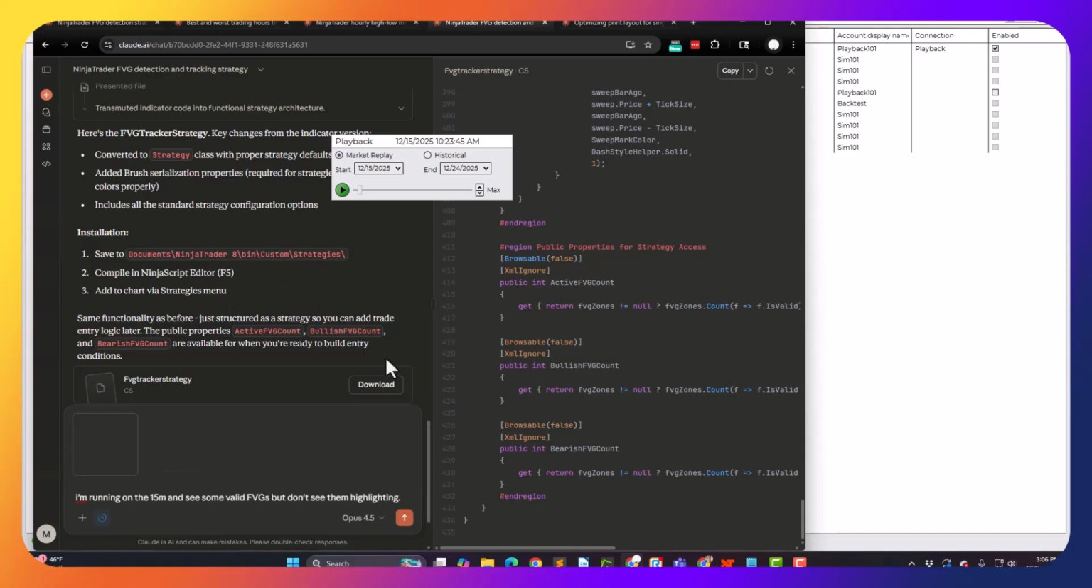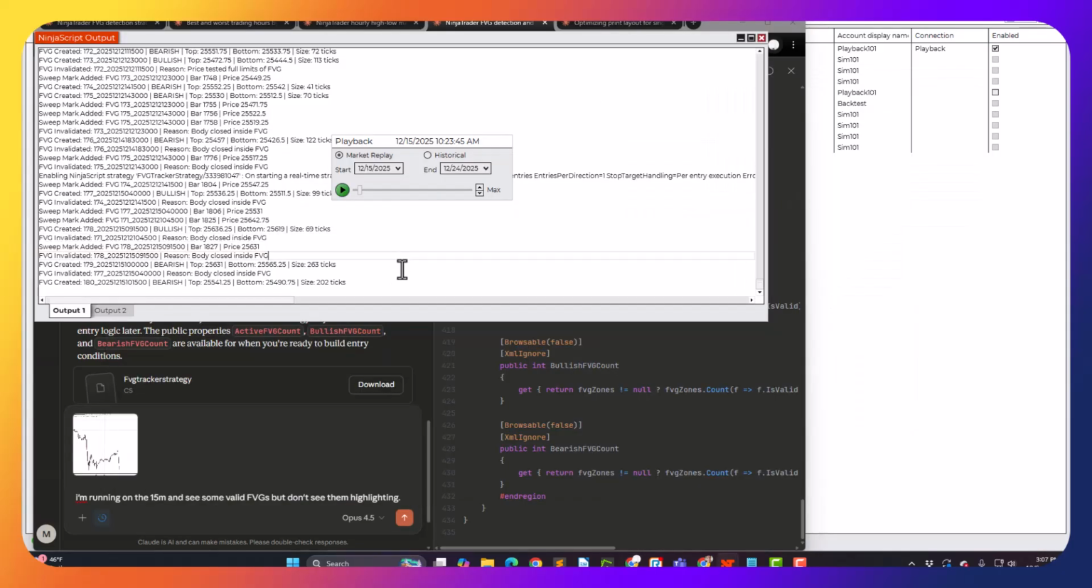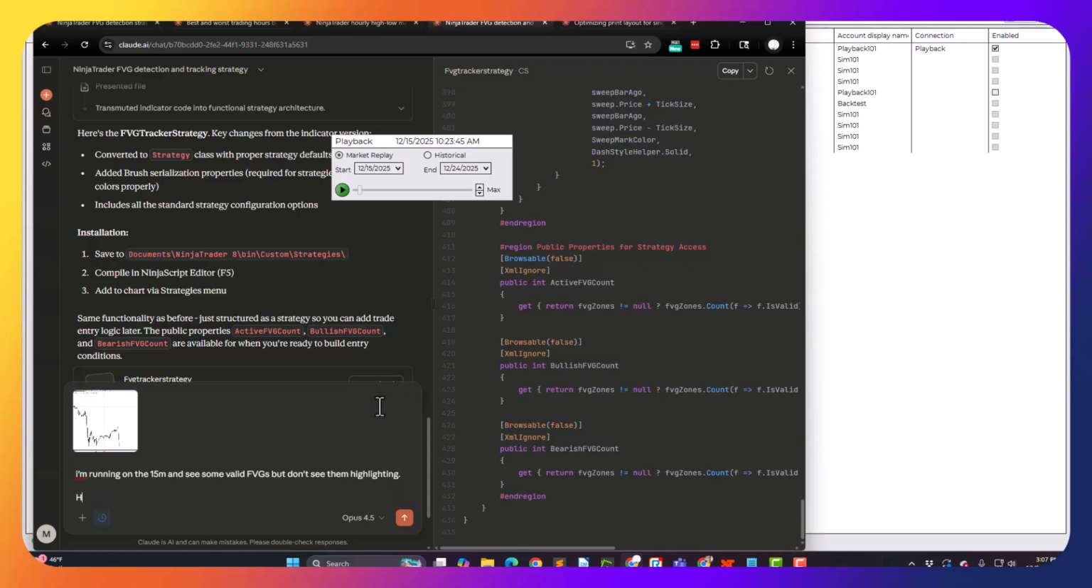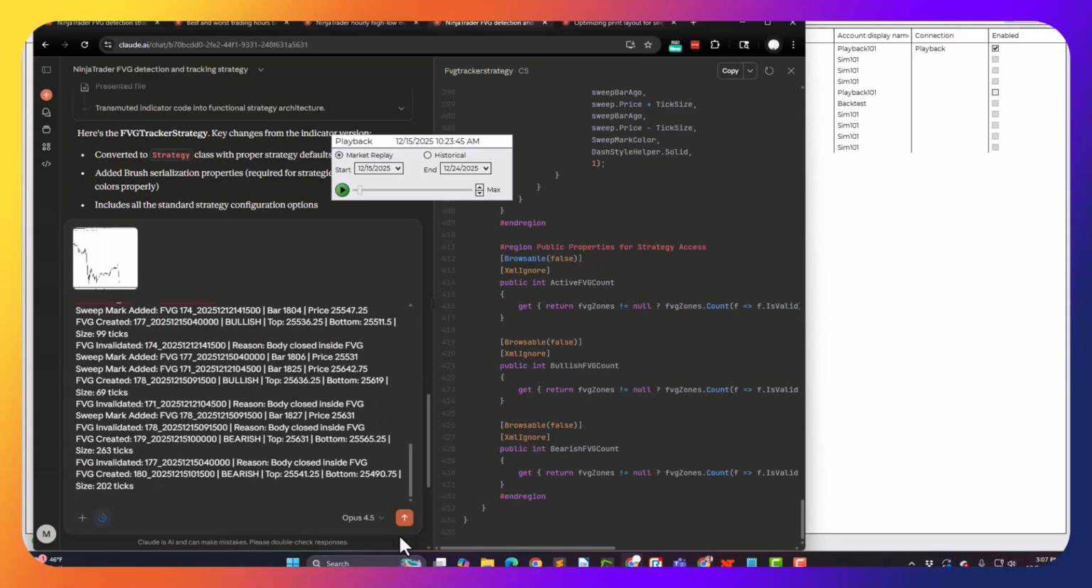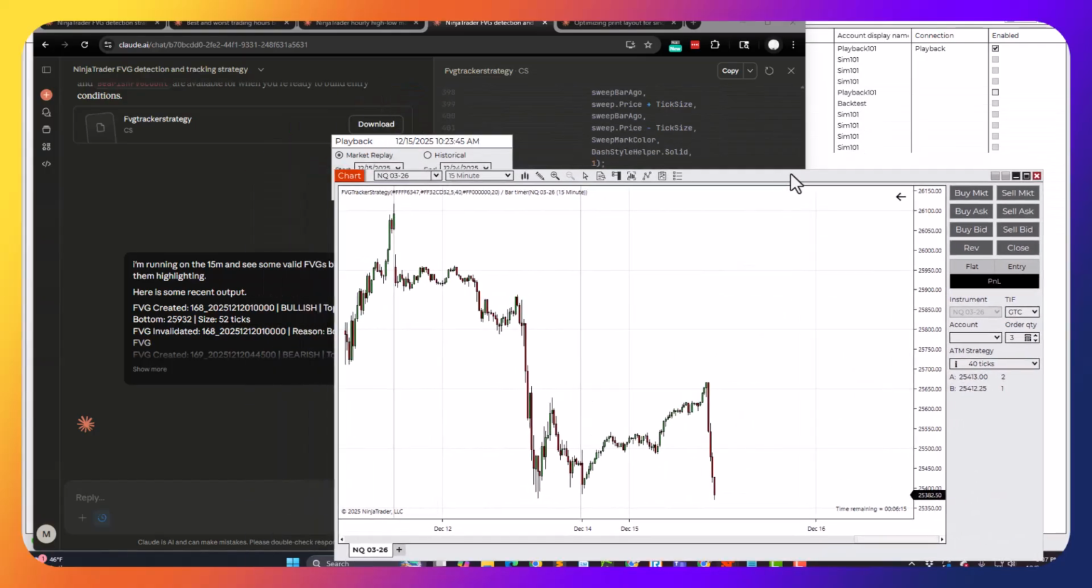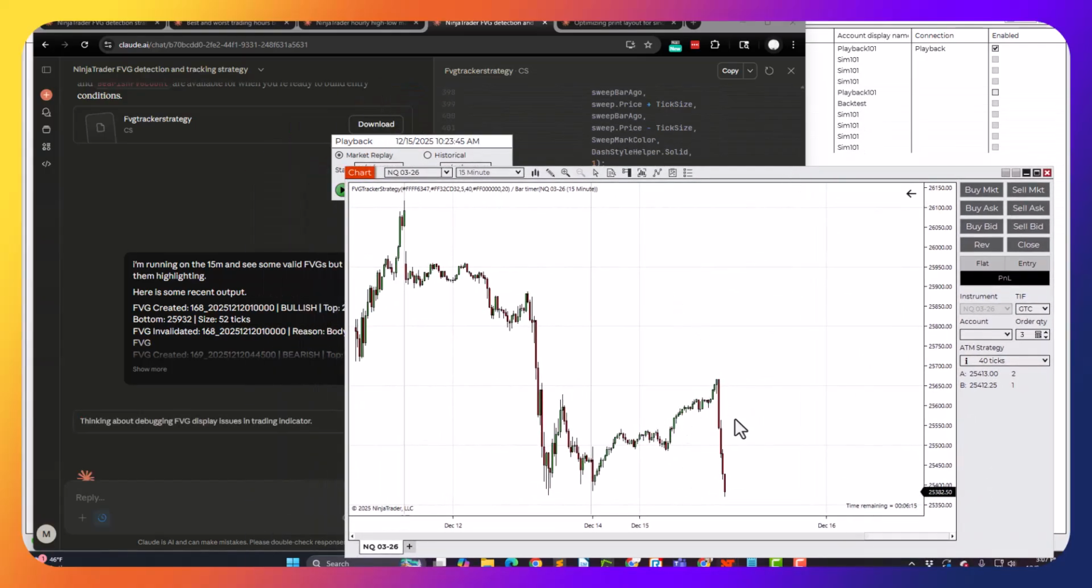So in this case, I'll send a screenshot and I would like to send the output. I don't like to give all the output because it can be quite a lot, and a lot of these chat bots don't want that much text. Here is some recent output. The newest lines are on the bottom, so just grab the last few lines. So we gave a screenshot, we gave some output, and we noticed that it's not highlighting.